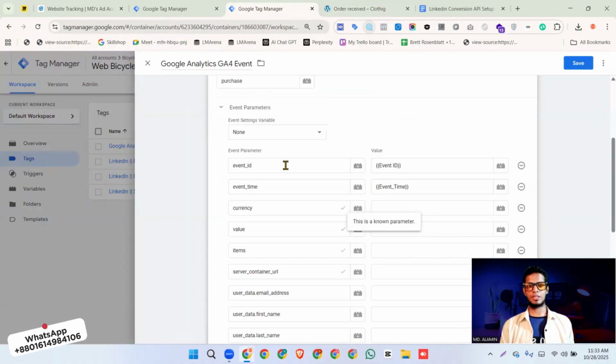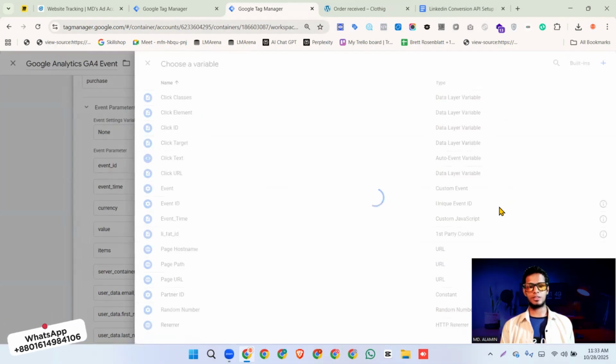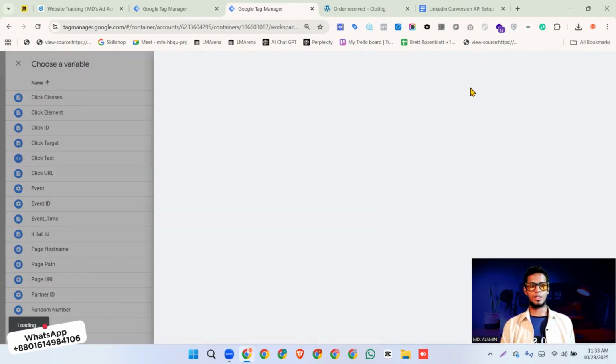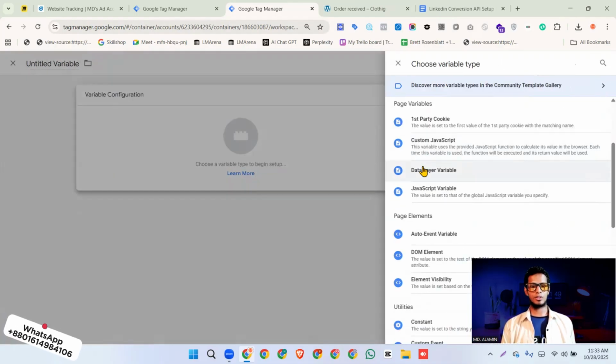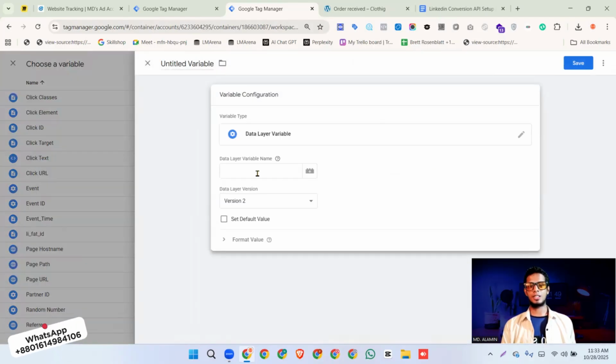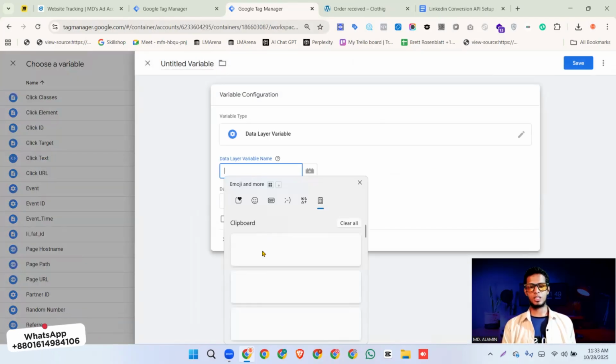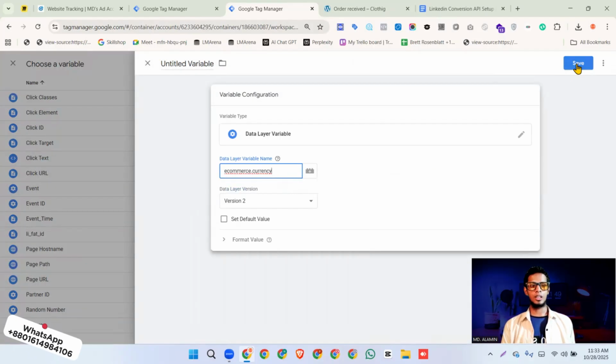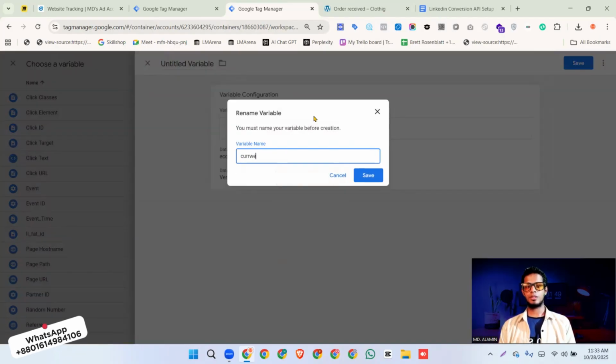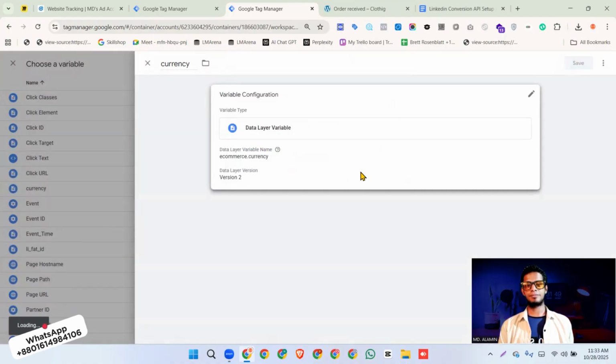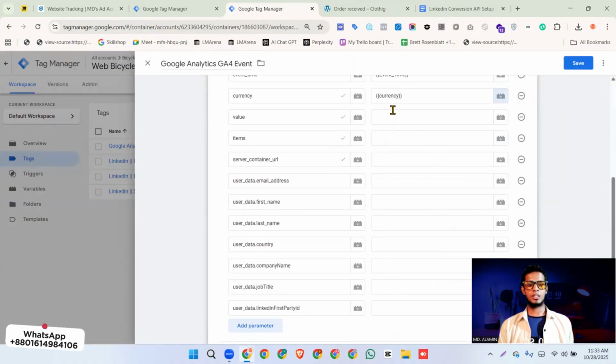Okay, first of all, I will create these two variables, starting with currency. So click on this currency button and the plus button, then variable configuration. I will choose data layer variable, paste the currency here, and click on save. Then value.